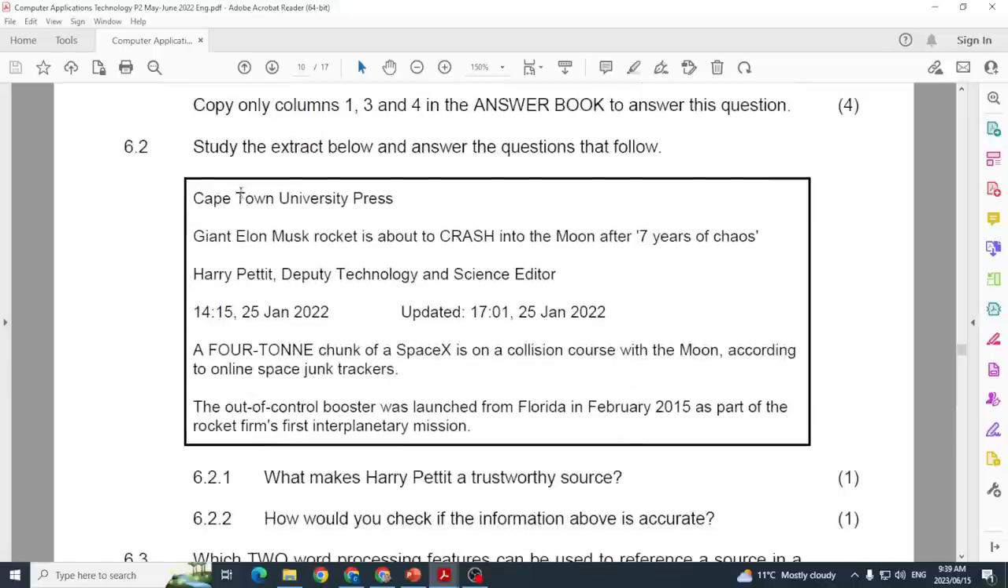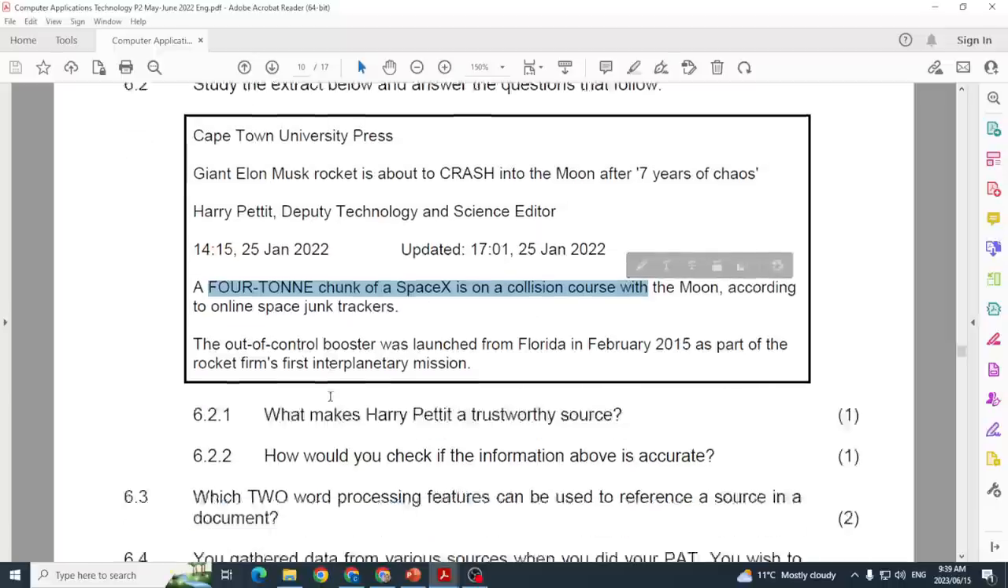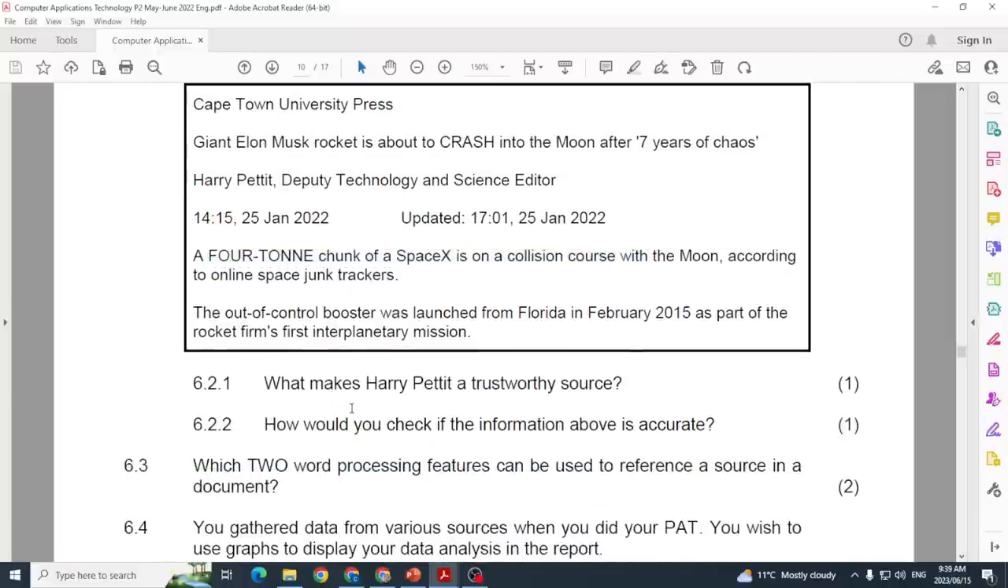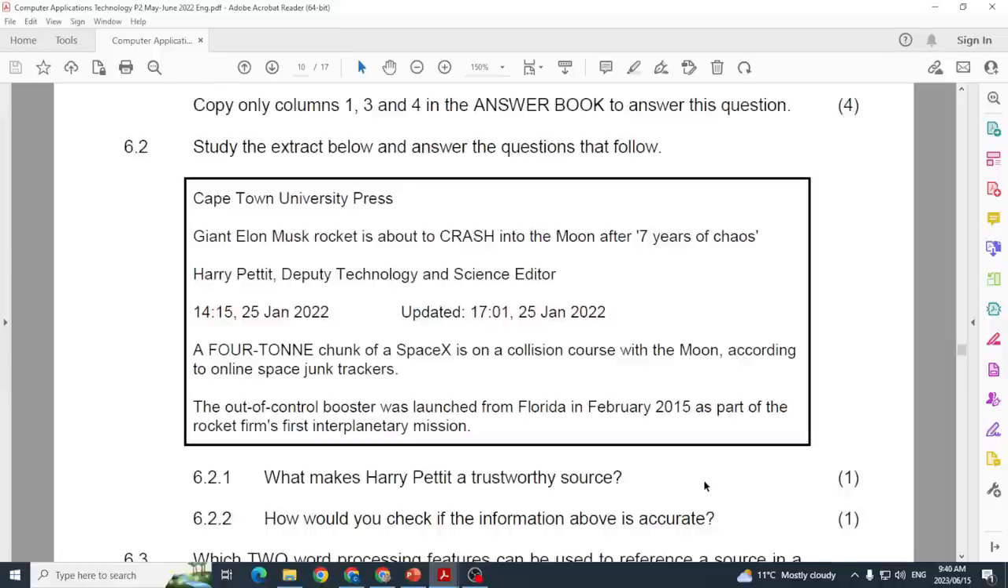So we've got a letter here, Cape Town University Press, Elon Musk rocket is about to crash into the moon. Okay, we've got dates updated, four-tonne chunk of SpaceX on a collision. Now, they ask us here, 6.2.1, what makes Harry Petit a trusted or trustworthy source? Here we see Harry Petit, the Deputy Technology and Science Editor. What makes that a trustworthy source? Well, because the author or the editor, whichever term you are going to be using, is associated with a renowned university, Cape Town University Press. So we can see the author is working there and the role that particular author has at that university.